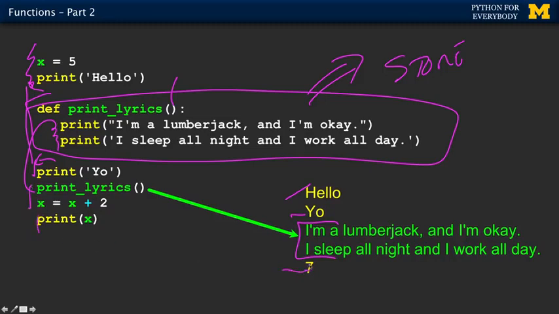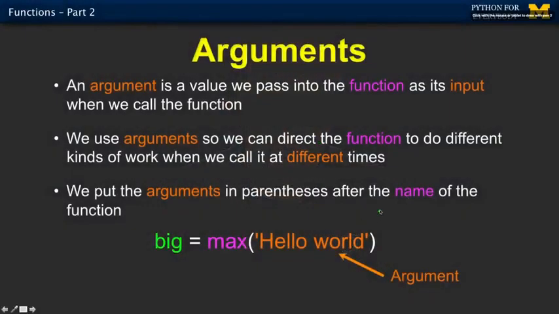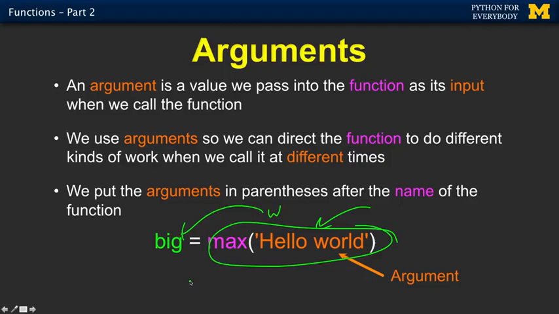So this is the store. This is the reuse. This is the call. This is invoke. Okay? Okay. So everything we've shown so far has no arguments, except this max did have an argument. That max is input. And then we will get something back, the w, and then the w gets stuck into big. So arguments are input.